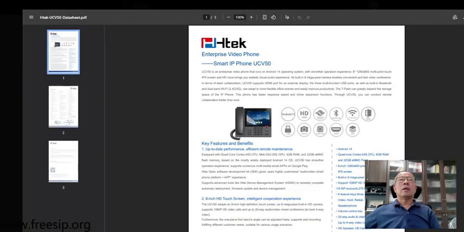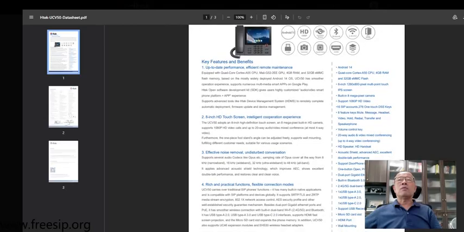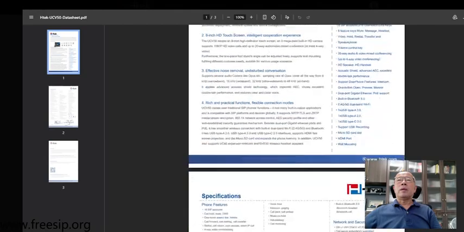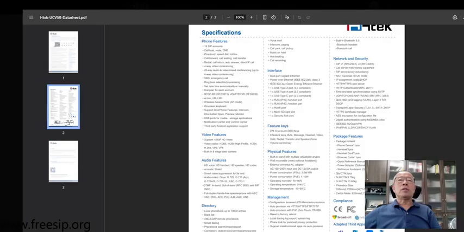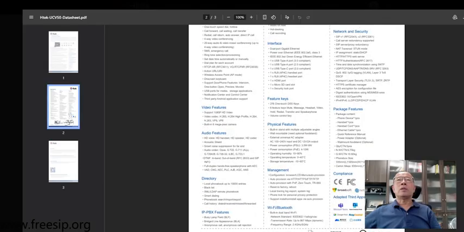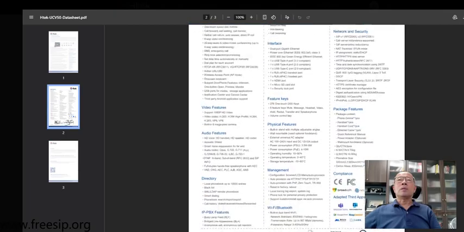And here is the data sheet. The data sheet has more details about the key benefits, features, OS, CPU, even the screen, and of course the phone features, video features, audio features, physical key support, and even the package, network security and so on.